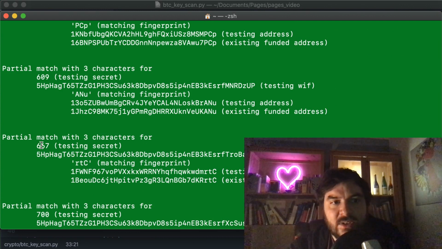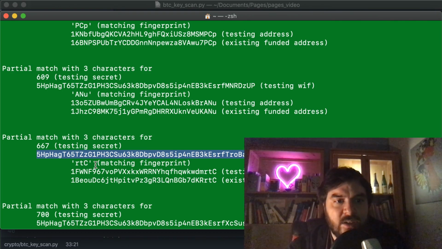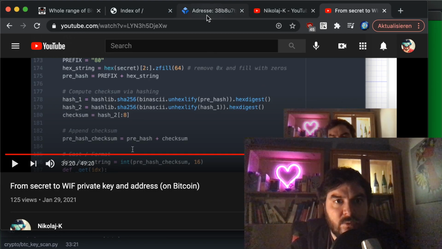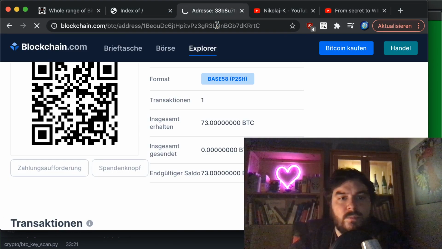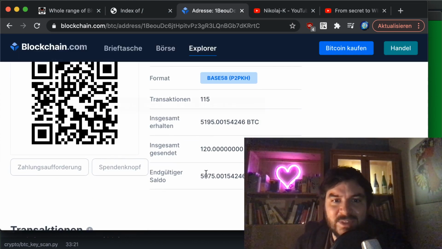And here you see, for example, this private key is actually just the private key number 667. So it's a very small, insecure private key. Insecure for the reason that if you iterate through all private keys, it pops up early. And it tries to match the last 3 characters, in this case RTC. This is the address for this private key, and here we have again the funded address, as I can confirm here. So this is some huge address. All right, so this has 5,000 Bitcoin.